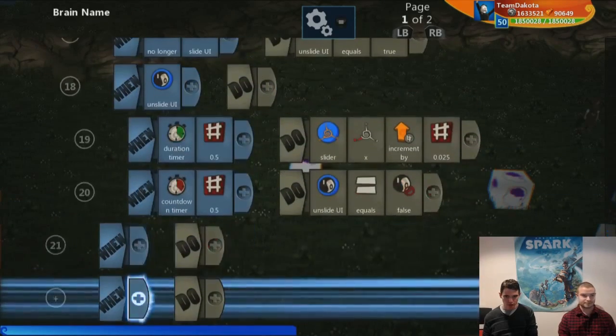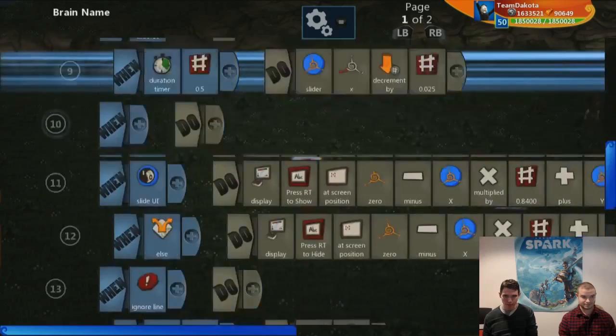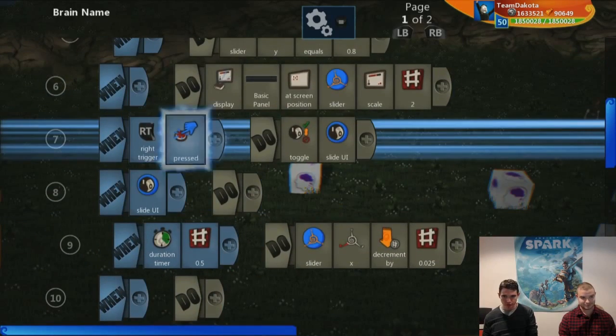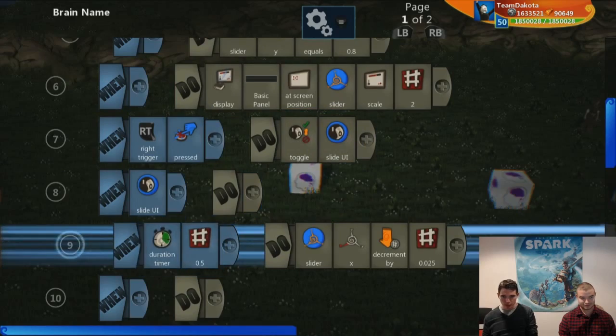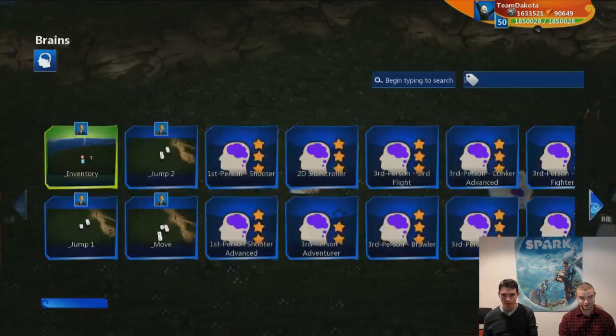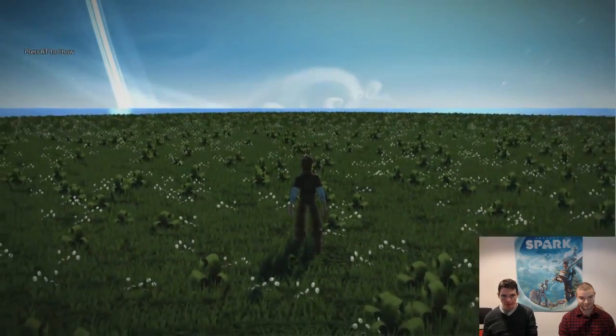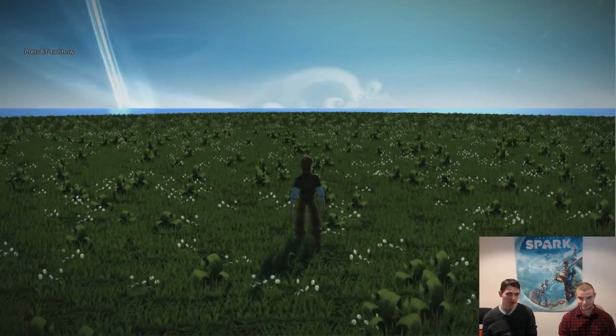We are going to explain all of this, but let's ignore it all for now. And just so I can show you what this does. So right trigger is pressed, toggle slide UI. When slide UI happens for half a second, I slide it off the screen. Go in, hit it, and bam. So that's cool. It slid.